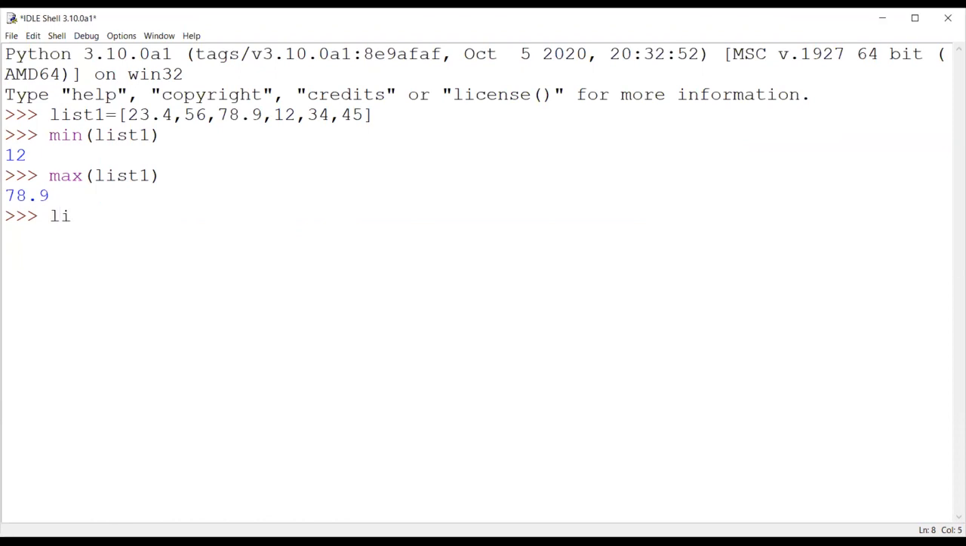Now let's take an example of character values. So like as I have shown you, these characters.